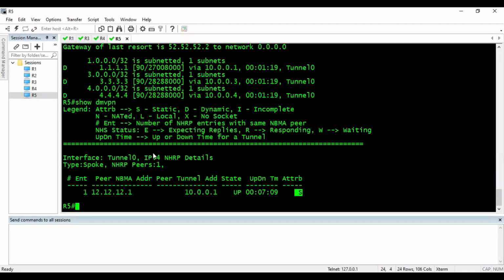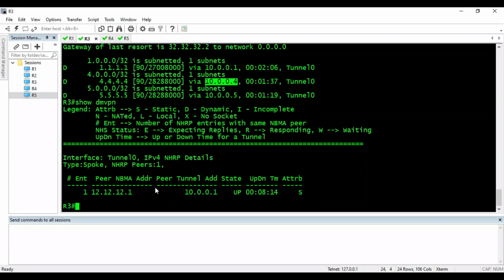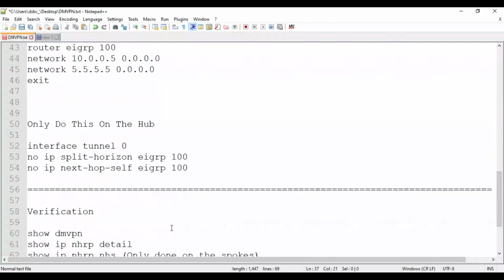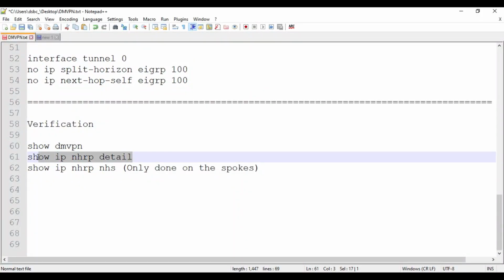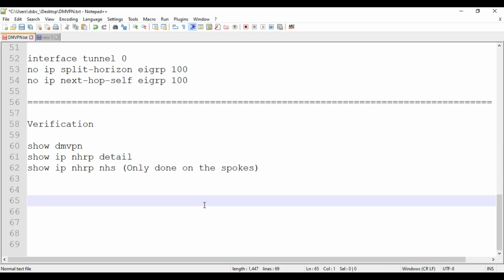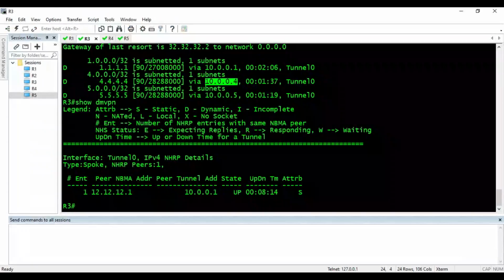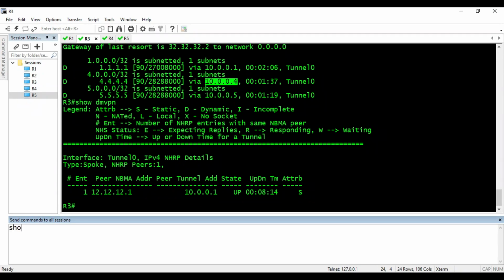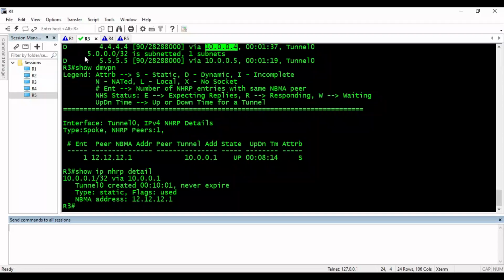Let's come back to SecureCRT. So we can see all of the spokes have mappings for the hub. The next verification command is going to be show ip nhrp detail. This is going to show you all of the tunnels that have been built. So we do a show ip nhrp detail. Let's first start with the hub.